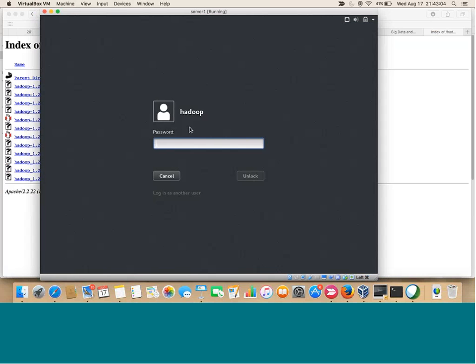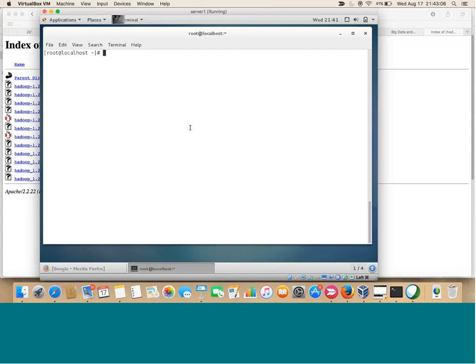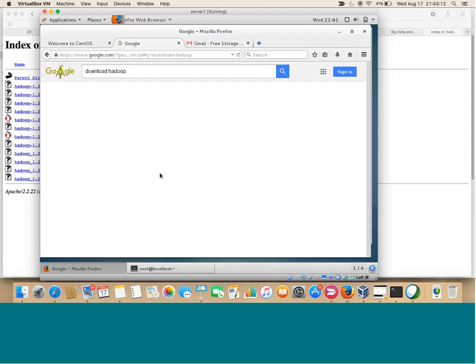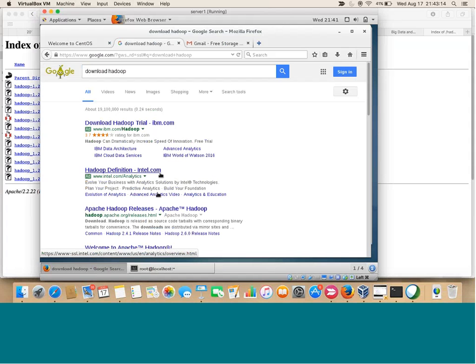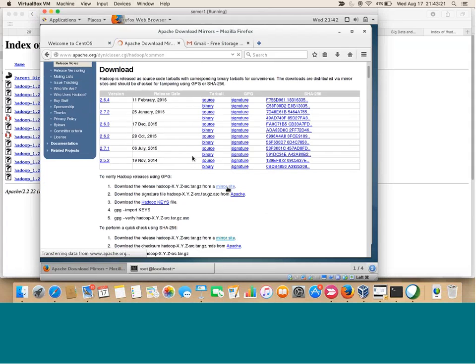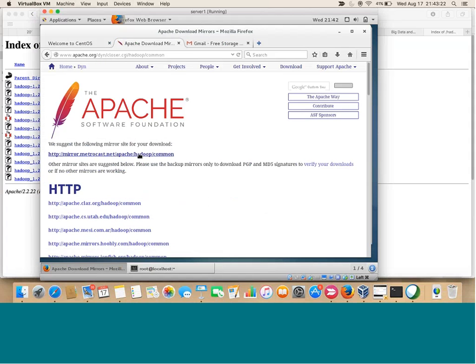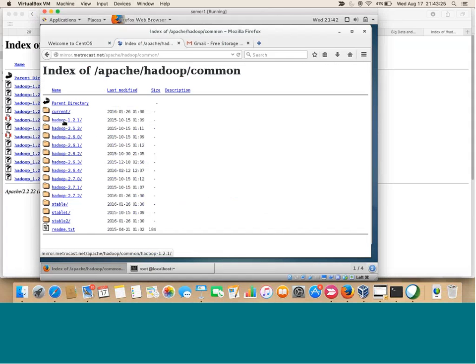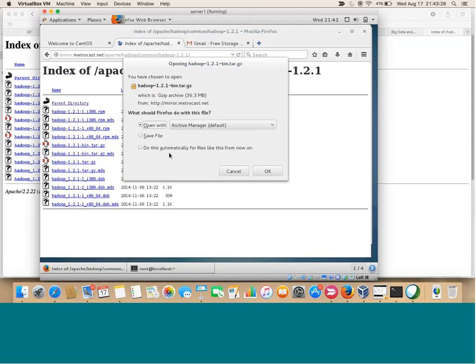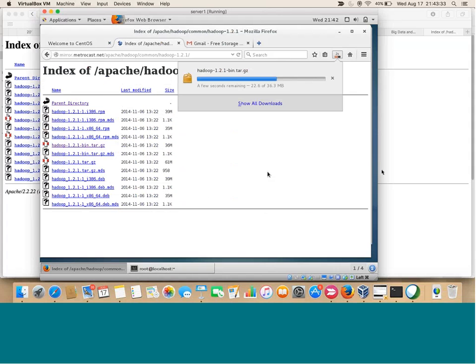What you can do is open up and say, maybe say, download Hadoop. Go to releases here. Go to the mirror site and any of the mirror links, Hadoop 1.2.1, and just click on download here. Okay, and you save the file. This will save the file.